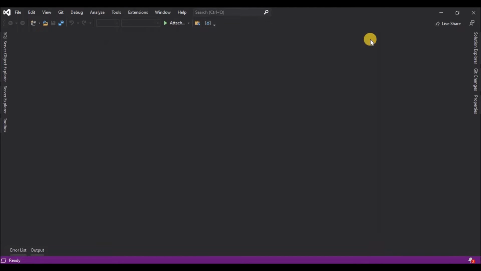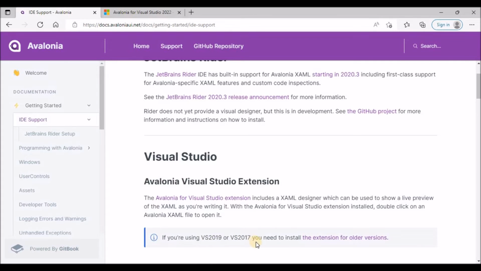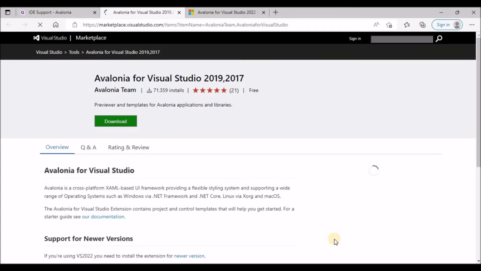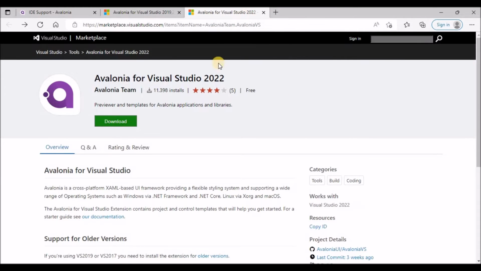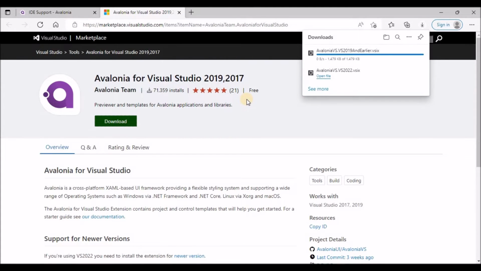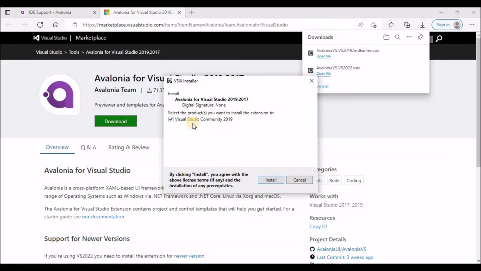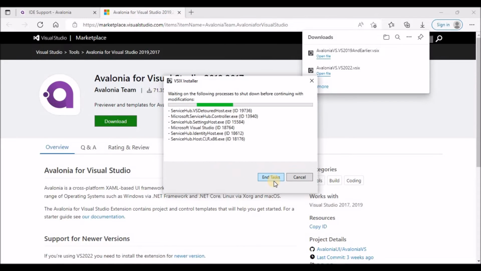I think there should be a link in the documentation for that. I missed this. You can see that for Visual Studio 2019 and 2017 there is a different extension. So let's close this previous window and download this extension. Once you download that, let's click on install and select 2019, and you will have to end these tasks which are running in the background before we install this. So let's click on the end tasks button.